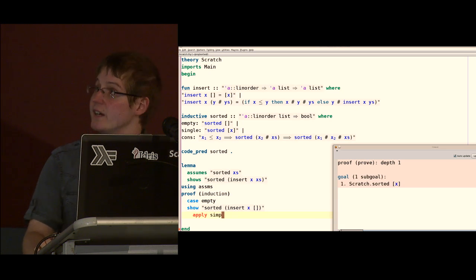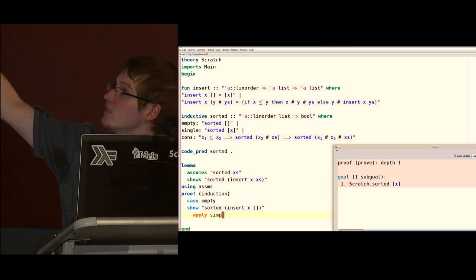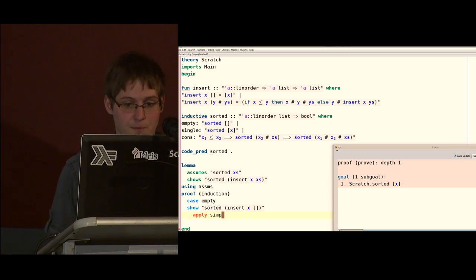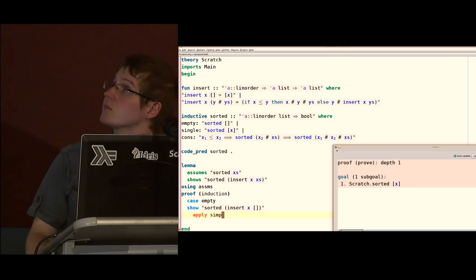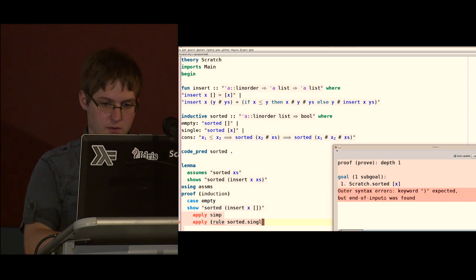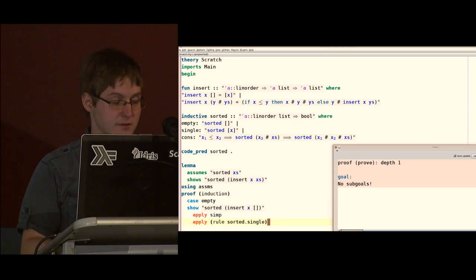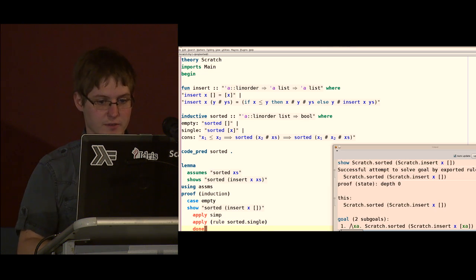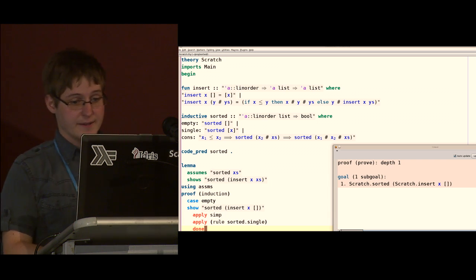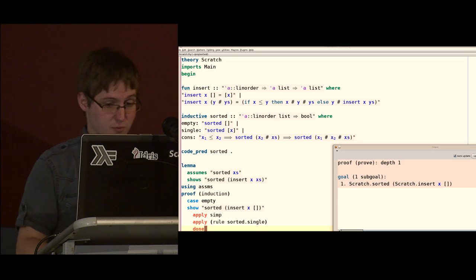and what it has done is you can see the updated subgoal, so it has evaluated insert x empty list and given you the singleton list. And now we know that singleton lists are always sorted, so we can say apply rule sorted.single, and no subgoals. So this first case is done, so we can say done, and we could go to the next subgoal. And there's another thing I would like to show you, namely that you can simplify proofs after you've written them. And there are more tactics which support quite some things.